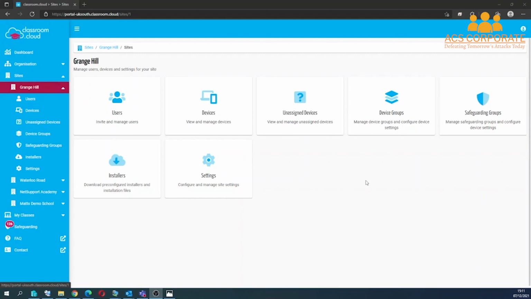Now, what the safeguarding groups allow our customers to do is to apply these settings on a much more granular level. So we can apply these settings against individual users, groups of users, devices, or even a network or device that the device is connected to. So we can have one configuration when the device is in school and a separate configuration if a student takes that device home and connects it to their home Wi-Fi.